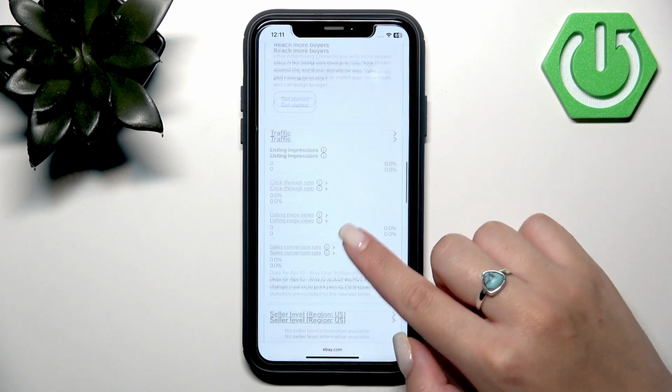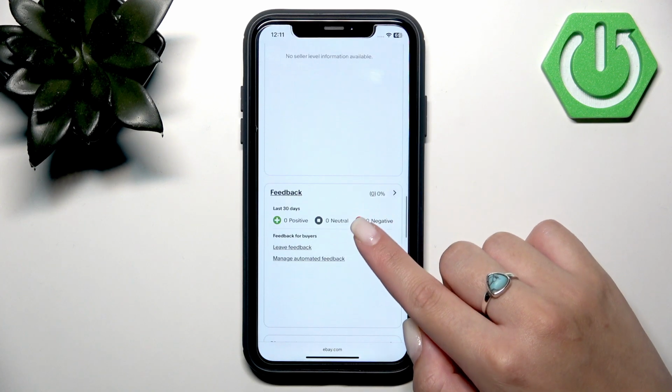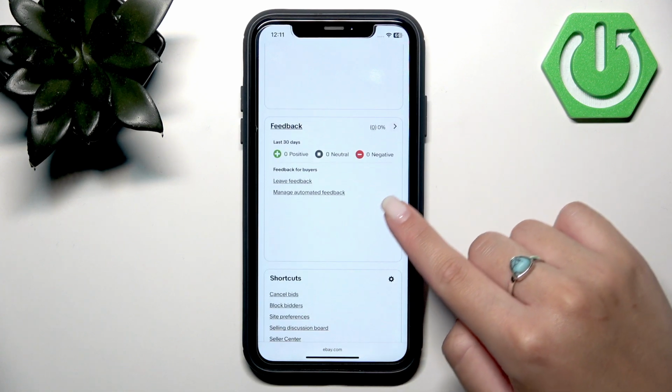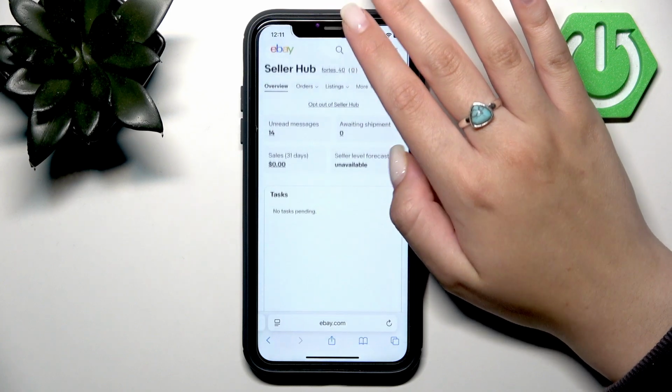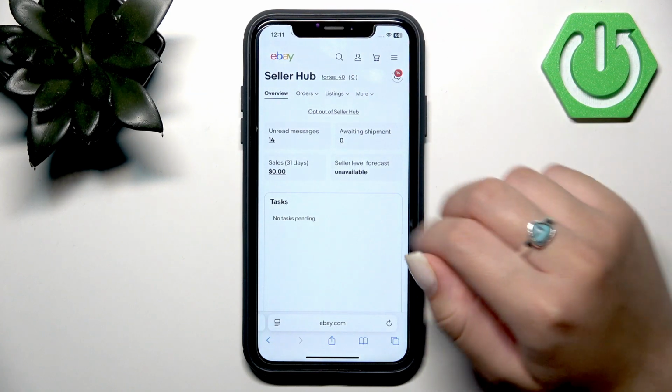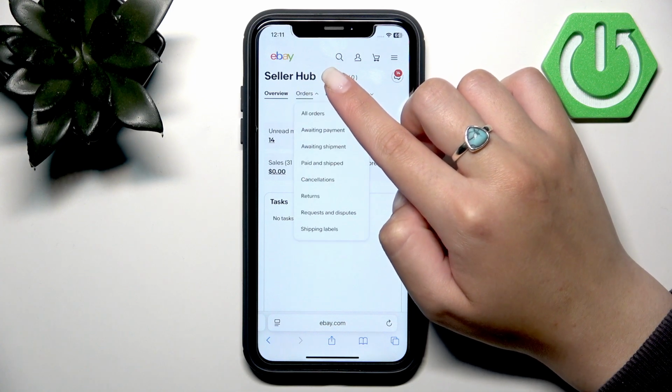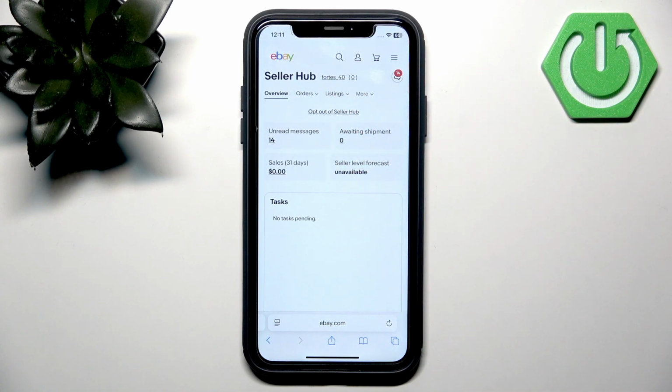And also going back, scrolling down, you can see the feedback section, so you can check your feedback here. And here in the Seller Hub, you can see some other powerful tools for sellers. So that's basically how you can use eBay seller tools.